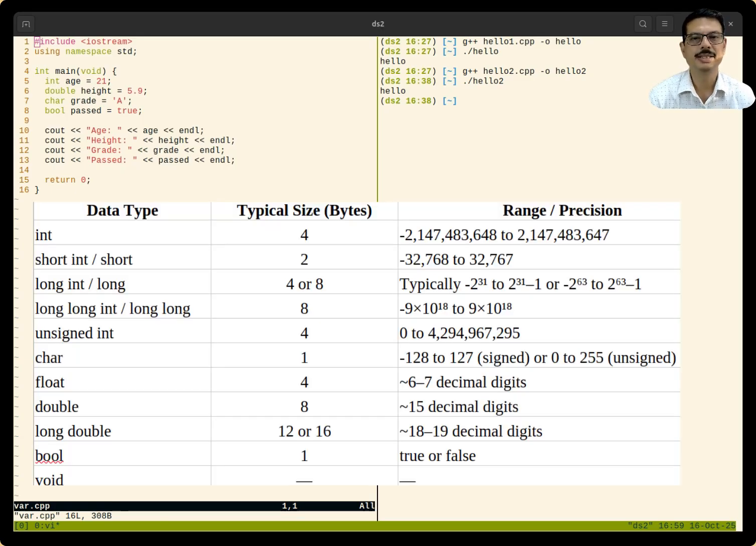The first is integers, and there are several variants of it: int, short, long, long long. These types are used for whole numbers, and depending on the range of values you need, you can choose between short, int, long, and long long. Each of these occupies a different amount of memory. For example, typically short will use 2 bytes, int 4 bytes, long 4 or 8 bytes, and long long 8 bytes.